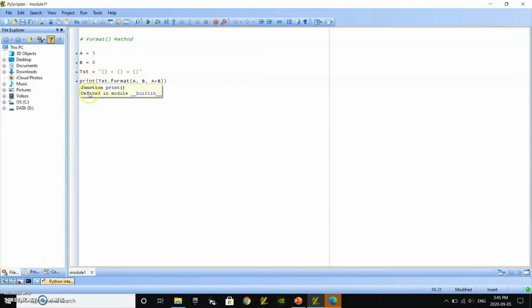And finally, we have the print statement. Inside the print statement, we have txt.format. Remember, it's a method, okay? And inside the brackets of the method, we have the variable a, variable b, and variable a plus b. Well, what does it do? Well, this is how .format works.